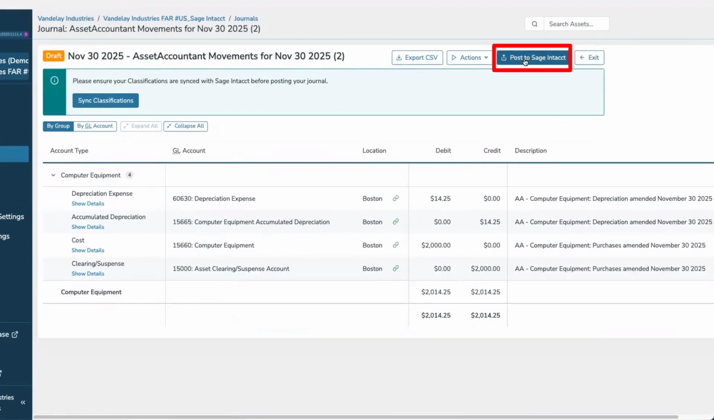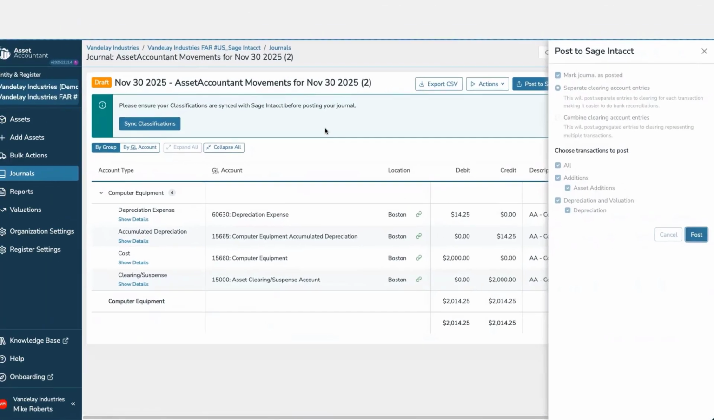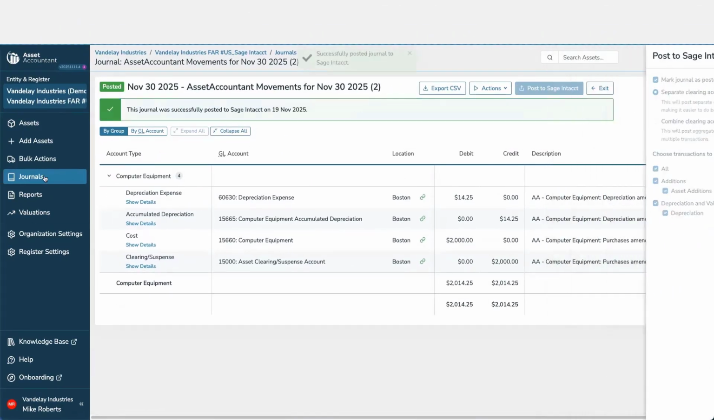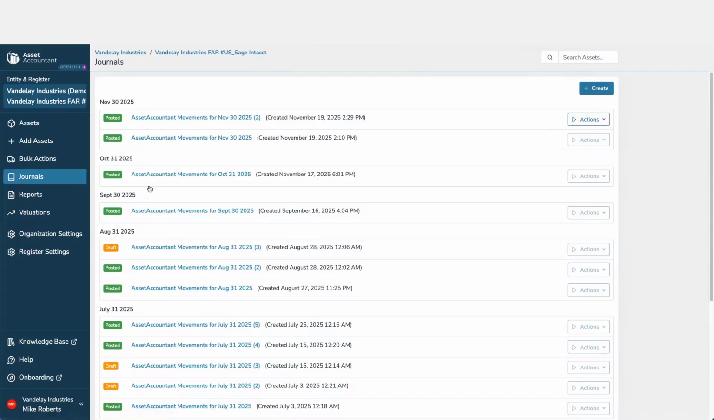And then once you're ready in there, then you can just post that journal direct to Intacct from within AssetAccountant. So now you can see that journal's been posted and I'm ready to create my December journal with the full movements from there. Finally, I'm just going to look at register settings.